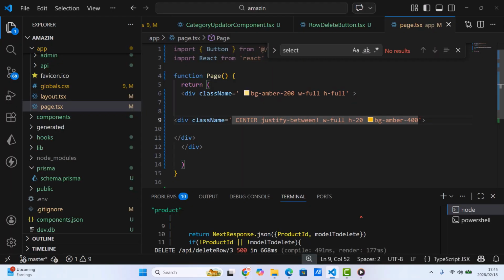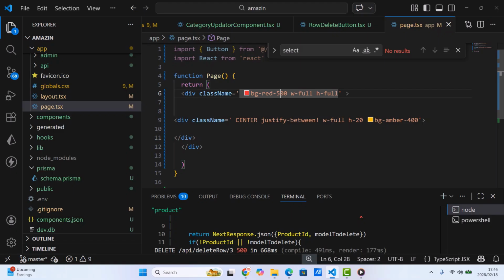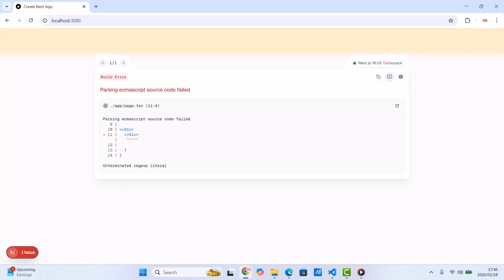I'm hoping that this amber color, let's say red, 500. Is this red 500 bg? Yes, width of full and height of full. Something is going on here. Let's see.